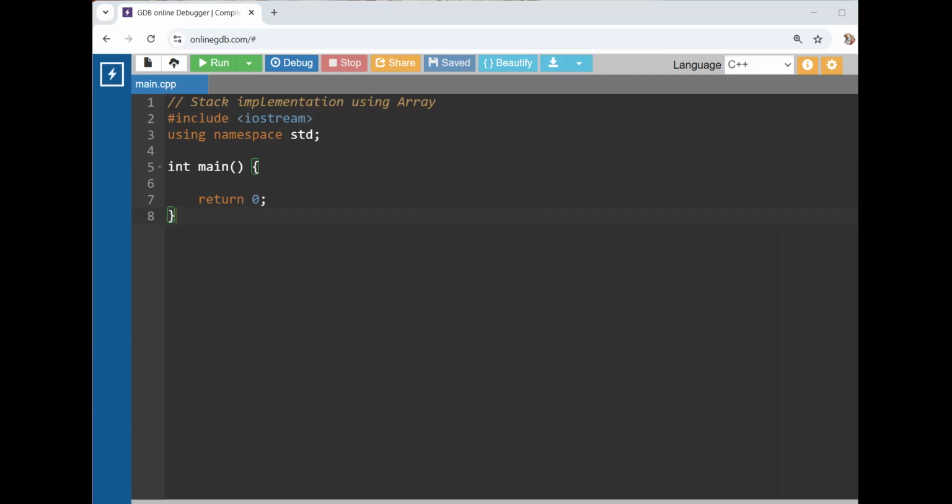In this video, we are going to implement a stack using array with class in C++ step by step. This program implements a stack using array of fixed size. We perform all basic operations like push, pop, peek, and display. So let's check it out.